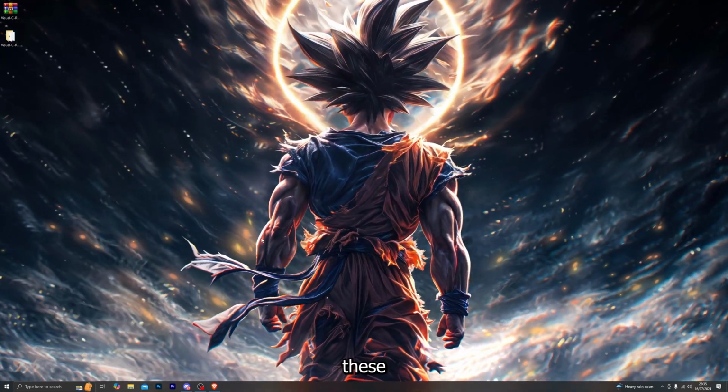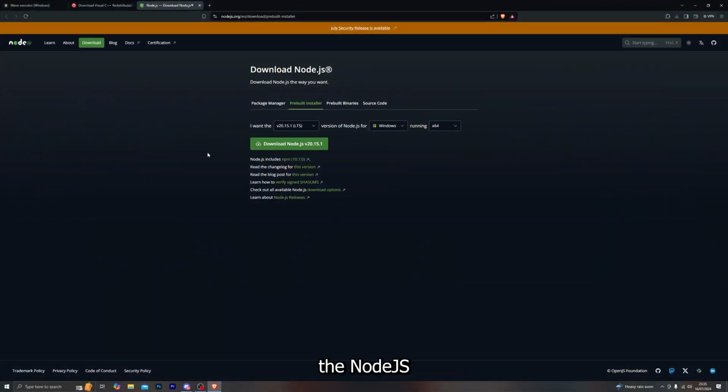So once you've installed all of these files and you've done the same thing for the Node.js, at this point, you can go ahead and restart your computer. So make sure you restart your computer. That step is also very important.